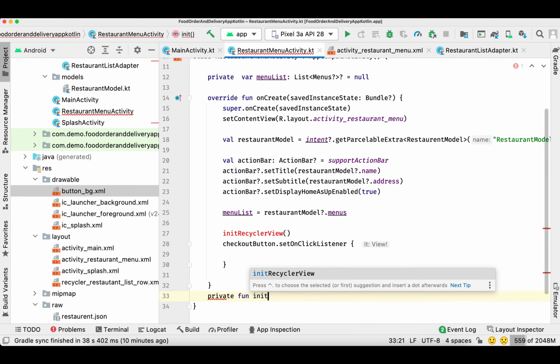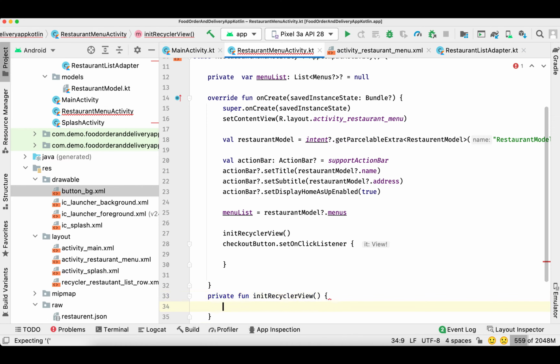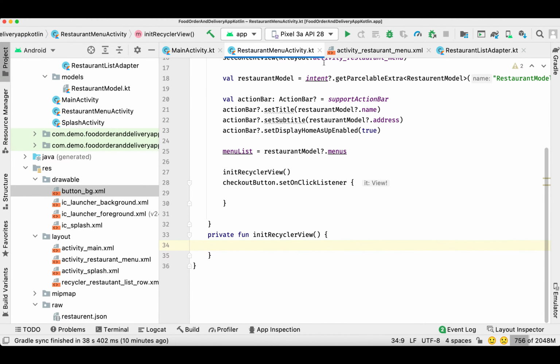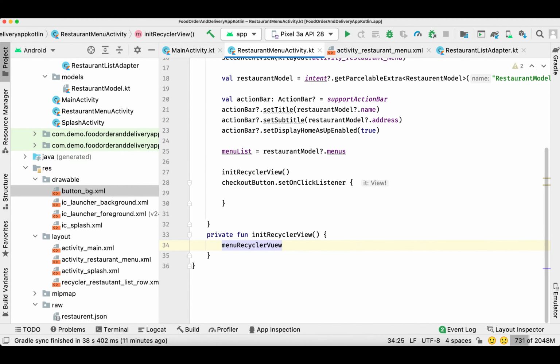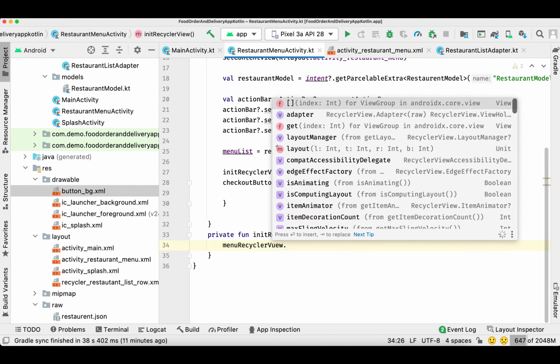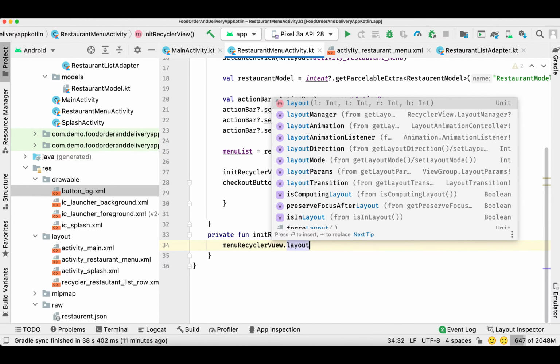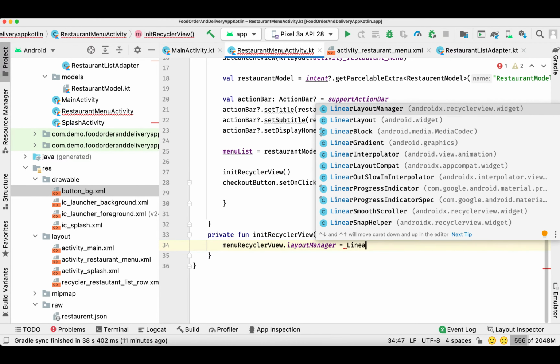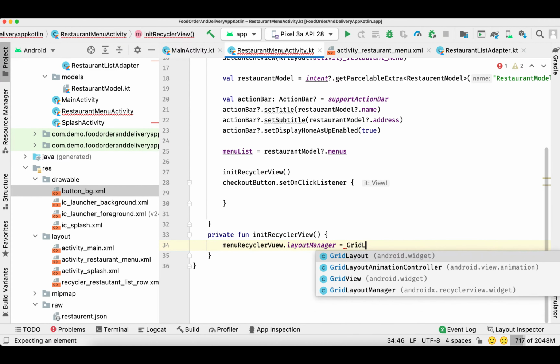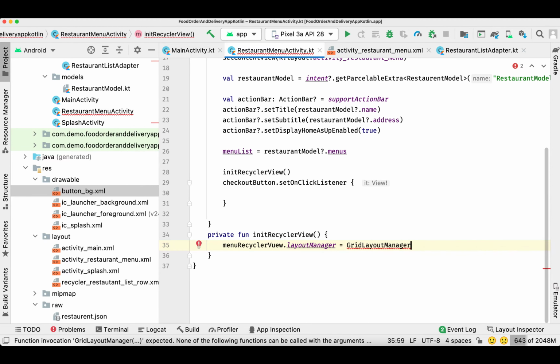Let me do it in a separate function. It's always a good habit to create separate functions. We'll simply add the layout manager. Instead of linear layout manager, let's do it with the grid layout manager. We'll use 2 columns.